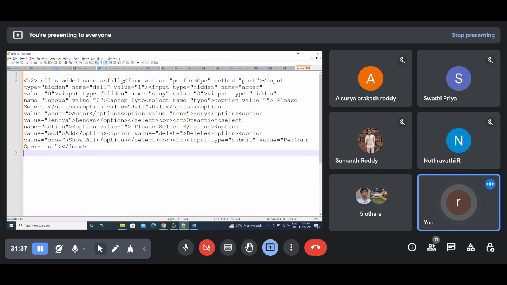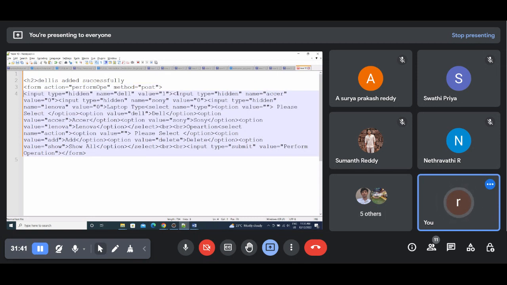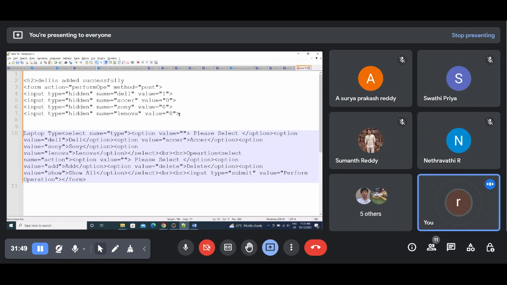Now as part of this, what is there? The form is the same, everything is there, but along with that some extra fields came. See this, this is our actual form, laptop type and the operation that we are doing. Along with that some extra code is also added. What is that? Input type equal to hidden, name equal to del. What is the value of that? Count 1 is added.